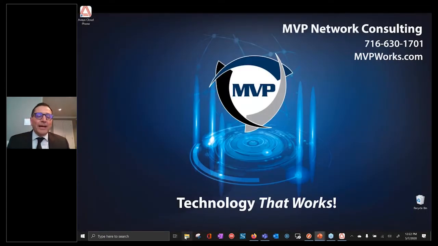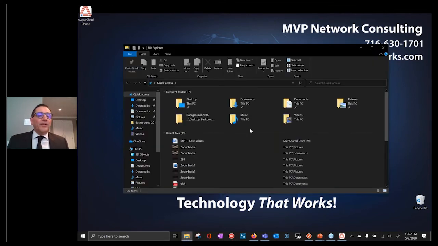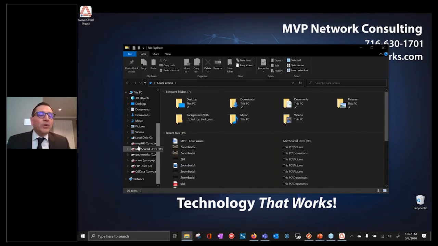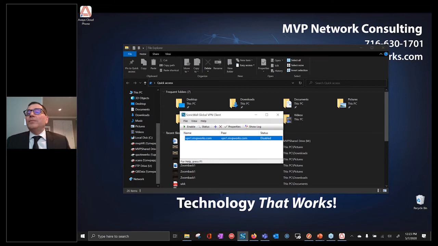But then I was talking about my files. So if I go to File Explorer, I see that all my map drives now have an X next to them. I'm not connected to that environment. In order to connect to that environment, I first have to VPN in. Let me explain VPN a little bit. And this is our client VPN application.